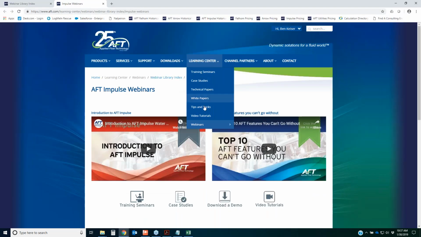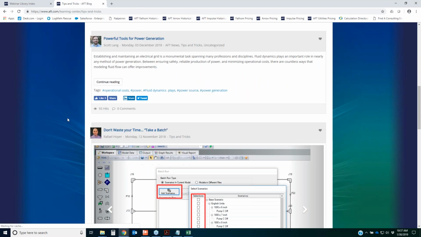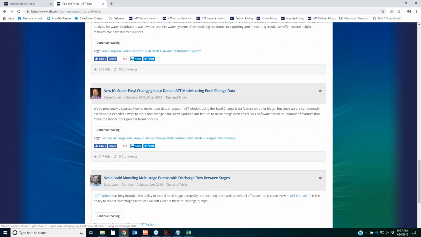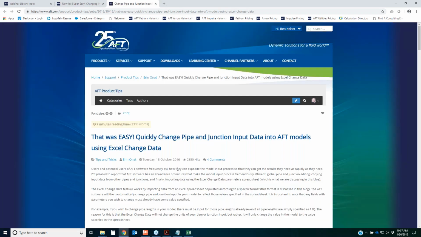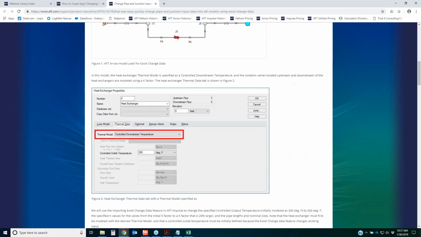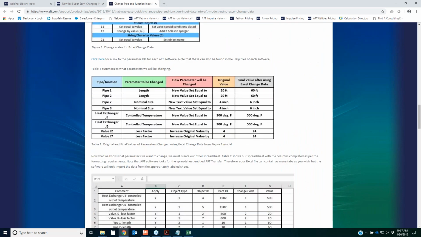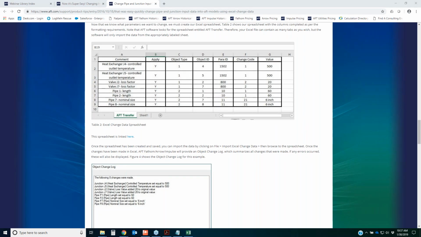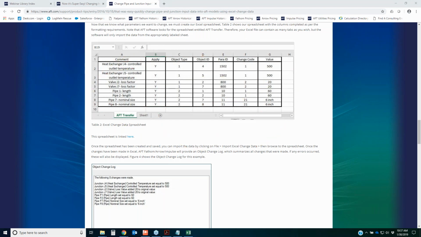If you go to the tips and tricks page on our website, we have one blog article that was recently done. It's written by Raphael here. Now it's super easy. So this talks about the new format. Now this also references another blog. This was the old way of doing it. So if you read this blog back from October 2016, as you can see here, this is where you would have to get these change codes. So when you go into Excel, these are all the parameter numbers. So we did actually make it a lot easier for you. So that's importing Excel changes.